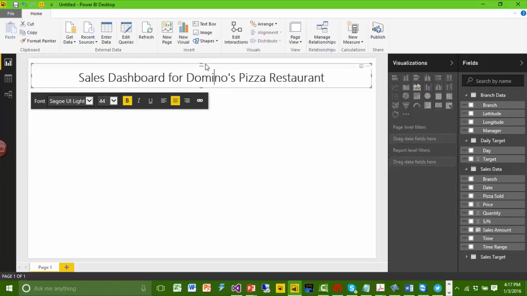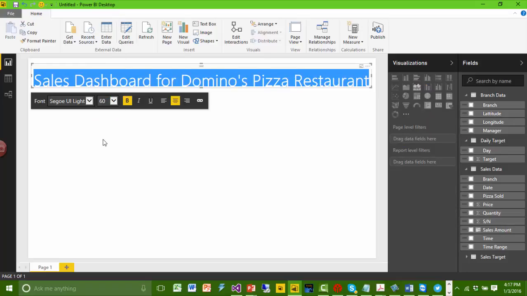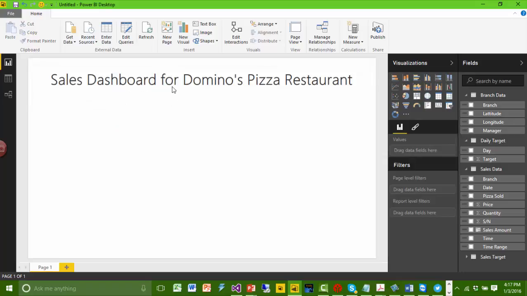Okay, so if I'm okay with how it looks, let me increase the font, not too much. I think it's better this way. So what kind of analysis will I like to see? I would like to see sales by each day, different branch, the quantity sold, and then the total sales generated. Right? So I'm going to drag date.